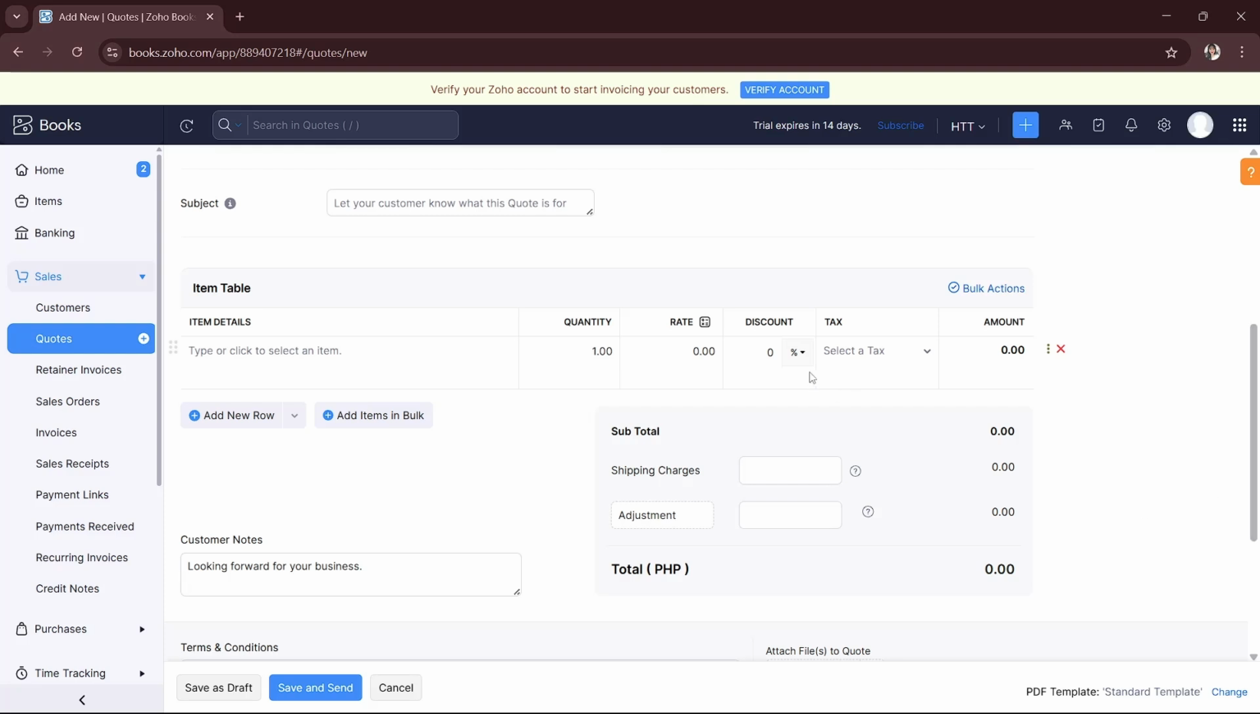And after you scroll down, you've got to add the products or services, just the items, enter quantity, rate, and apply taxes or discounts if needed. You can also add terms and notes at the bottom if necessary. And once everything looks good, you can just save and send the quote directly to the customer by email.